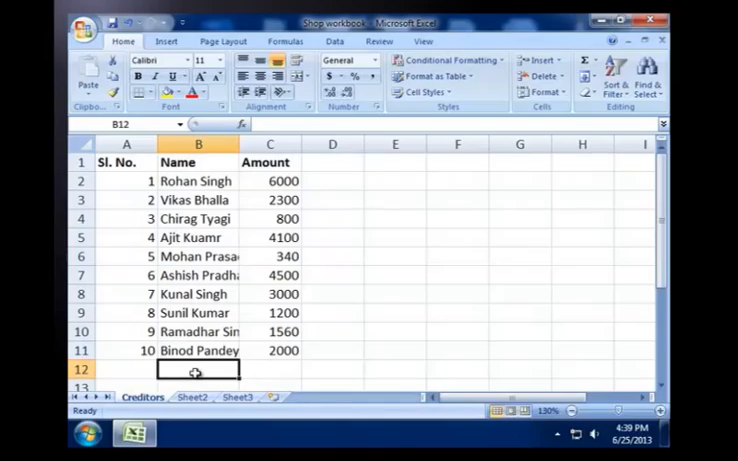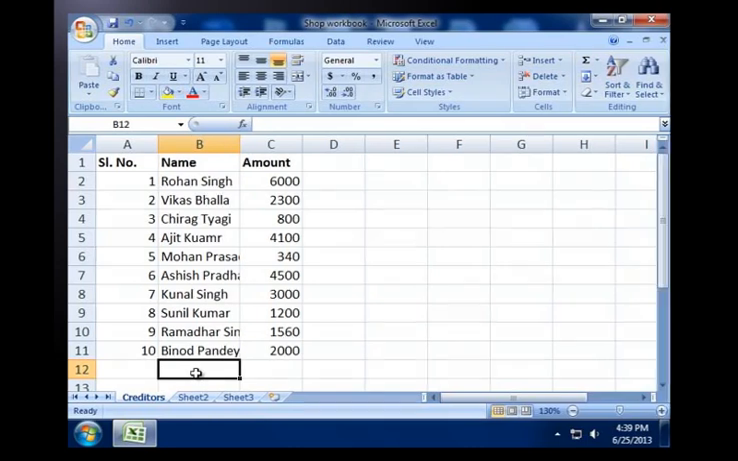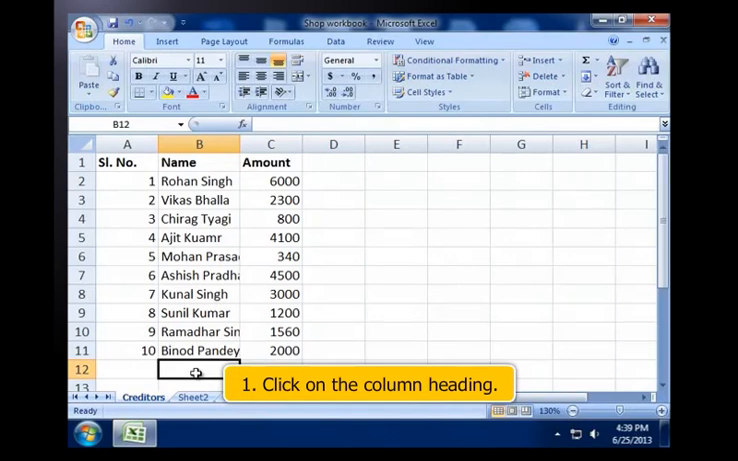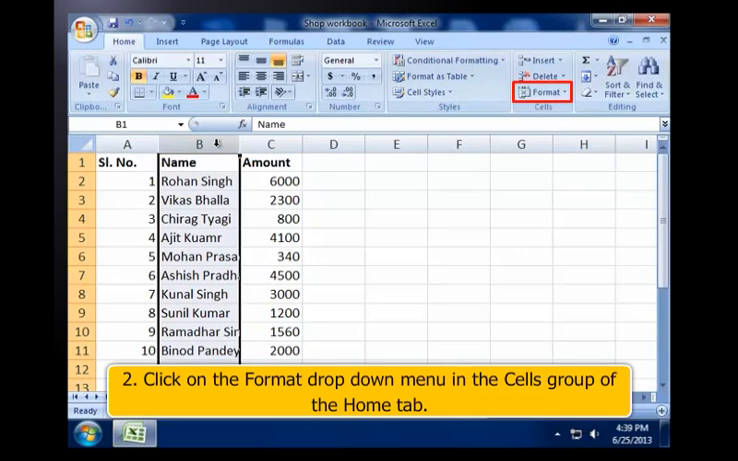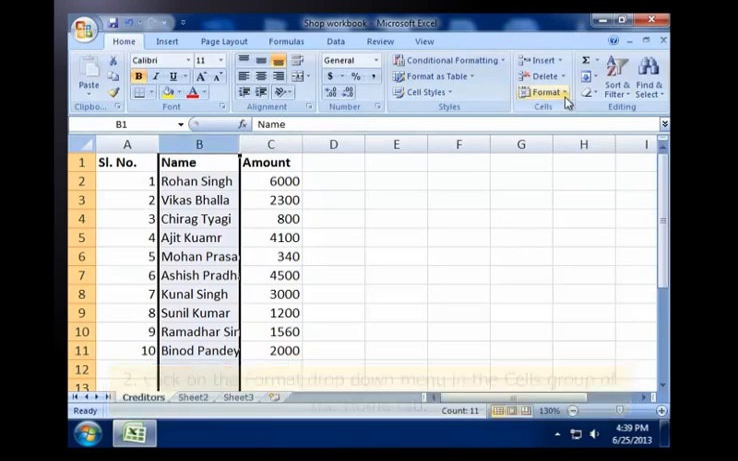What would you do if the data that you want to enter in a cell is too long for the column to accommodate? Right, you would need to increase the column width and row height to accommodate the contents in the cell. Let's see how to change column width. To change column width, 1. Click on the column heading. 2. Click on the Format drop-down menu in the Cells group of the Home tab.